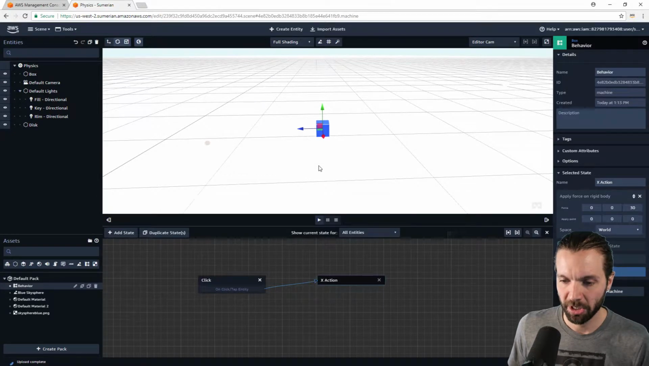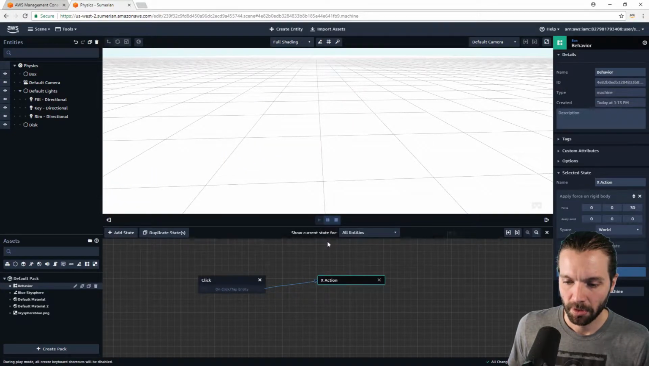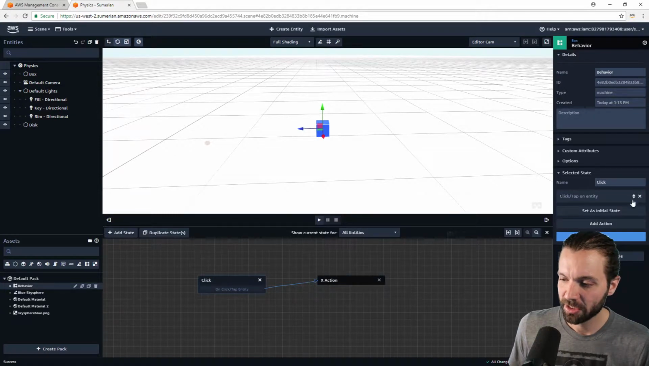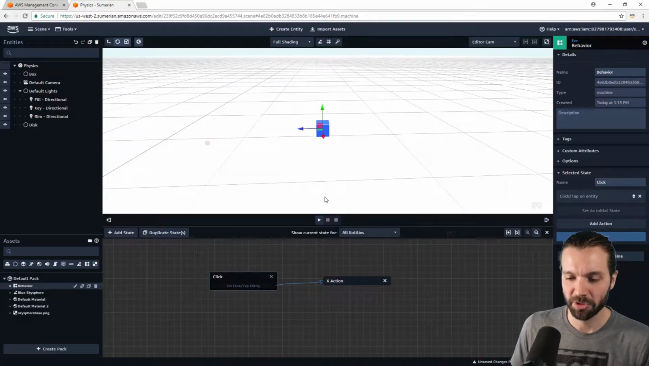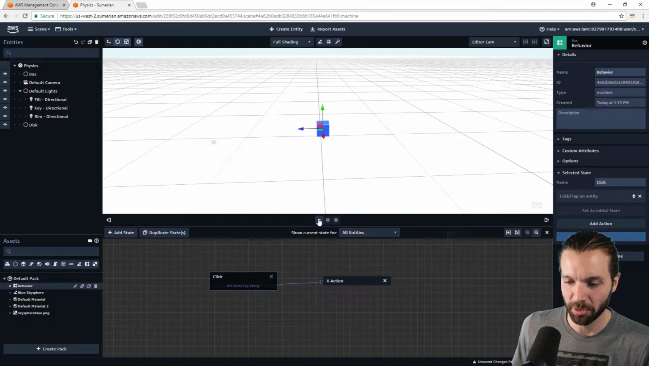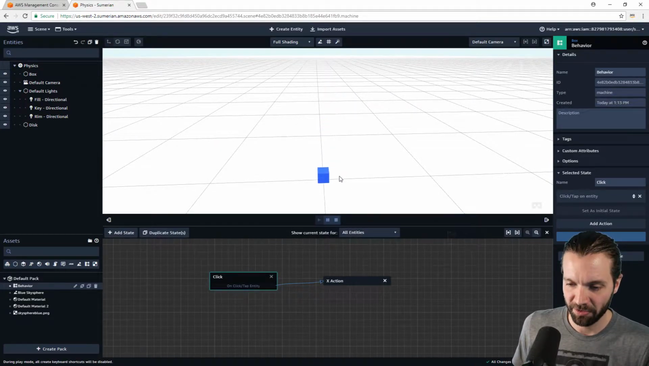And let's press play. And I see what happened here. I need to have click set as the initial state. Because the X action state was set as the initial state, that force was automatically applied to it as soon as I press play, which I don't want to happen. I want to be able to click on the box, and then have the force applied.